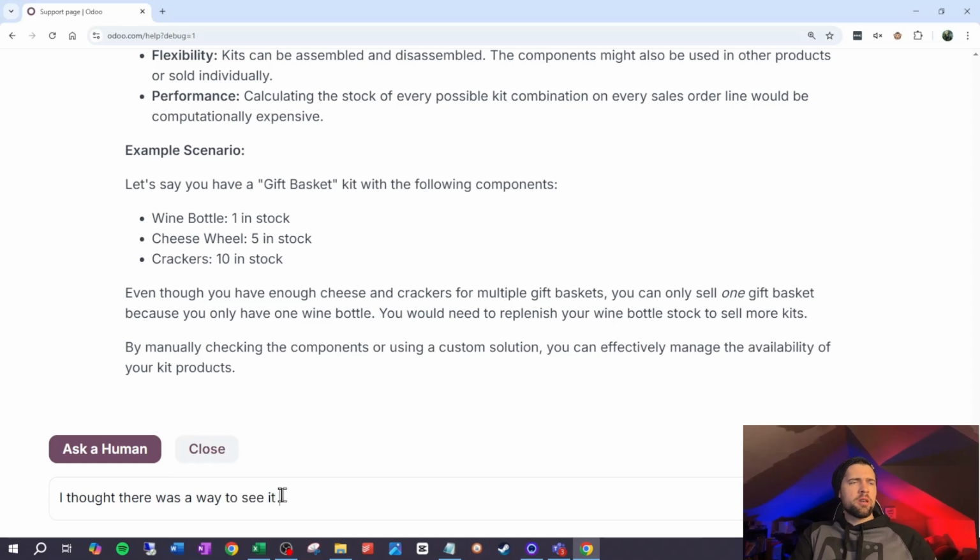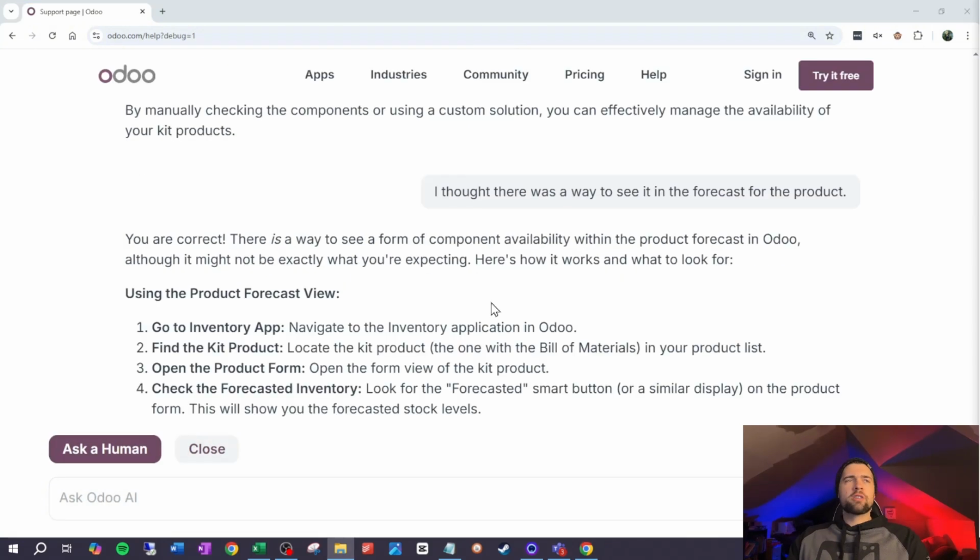To see it in the forecast for the product. Okay, so now I got more the answer that I was expecting. So again, the important thing here, as with any AI tool, is to keep asking questions if you don't quite get the answer you're looking for. Okay, so up to this point, we have focused on the functional side. Let's start looking at the technical side.